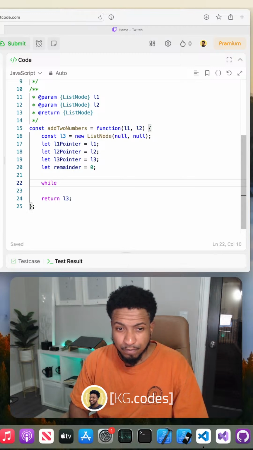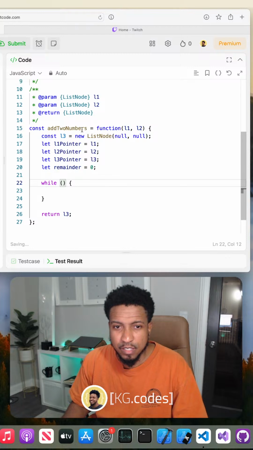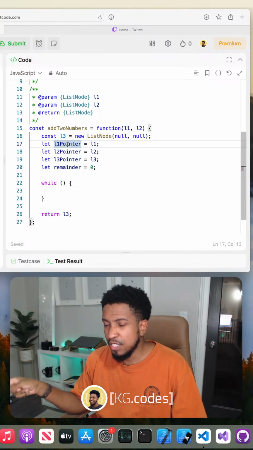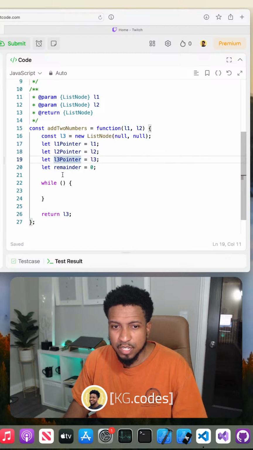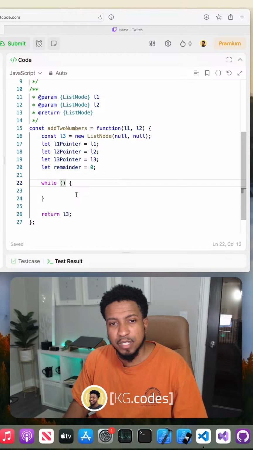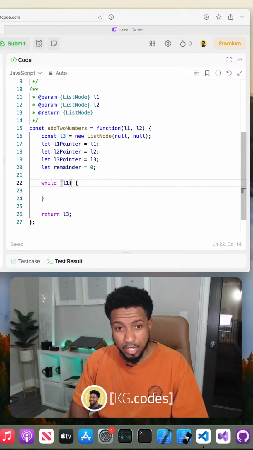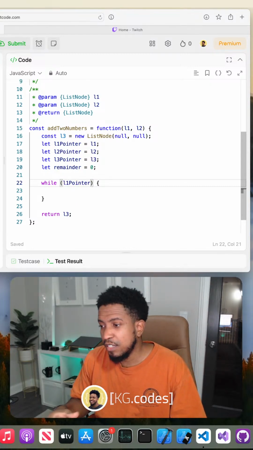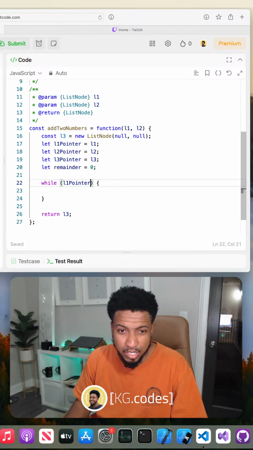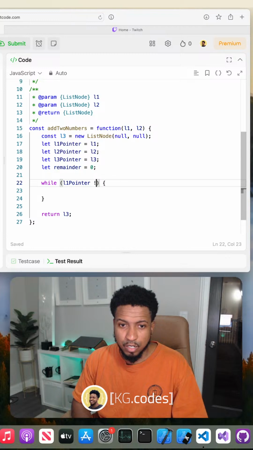So I'm gonna do a while loop for this, because when I want to end this, what I'm gonna do is keep changing this pointer to the next thing in the linked list for L1 and L2 and L3. And so the point at which I want to stop is when these are equal to null. When I basically get to a linked list node where the next on it is null, meaning there's nothing else left in the linked list. So if this is not equal to null, so basically I can just do this in JavaScript.